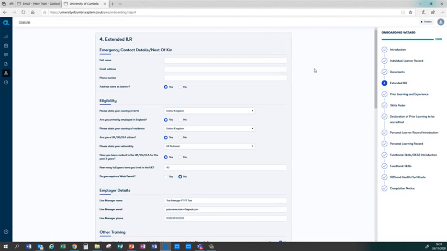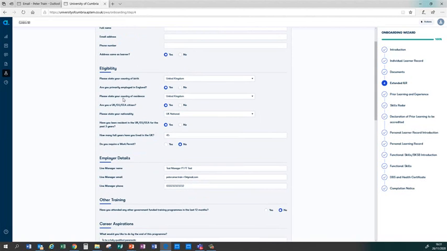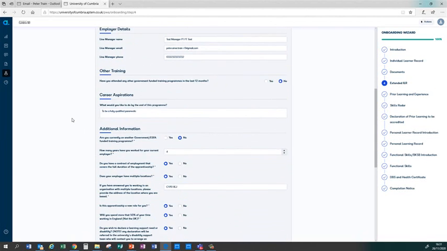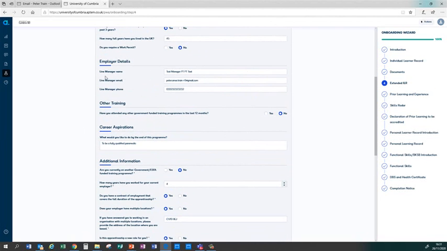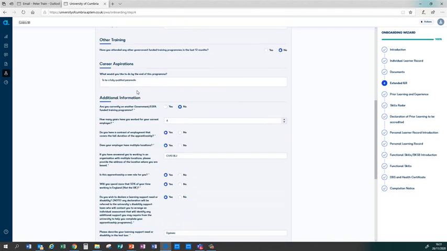The next section is the extended individual learner record, and again it's just covering more personal information about yourself and about your eligibility for funding. We do ask for details of your line manager, their contact email and the contact phone number so we can get in touch with them. As I said, we share information with line managers.